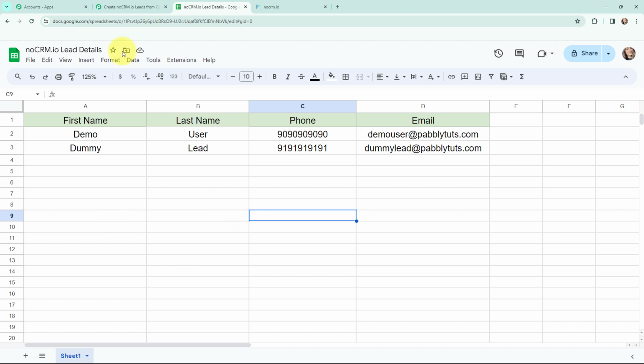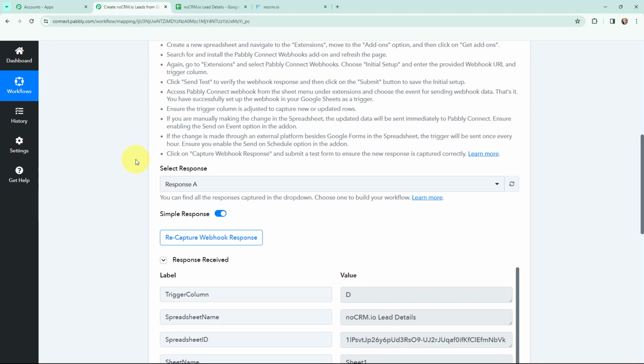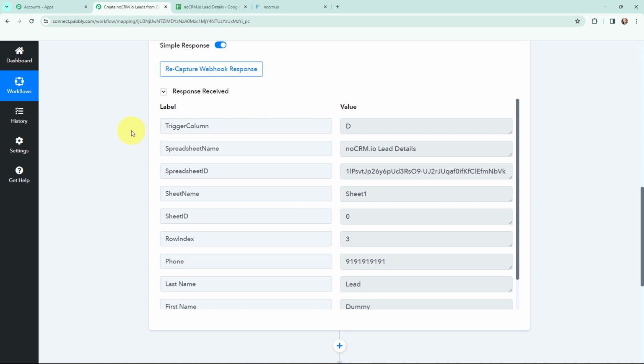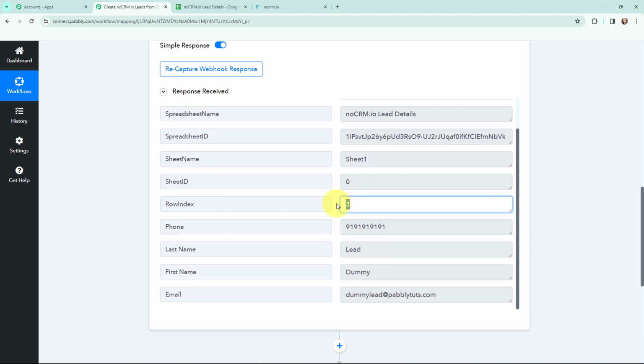So I'm going to take you to Pabbly Connect, and yes, over here you can see that I have received a response. This here is the trigger column, this here is the spreadsheet name, spreadsheet ID, sheet name, sheet ID, row index, and over here you can see the details of the lead, that is phone, last name, first name, and the email. That means the lead details which I have added in a new row in my Google Sheet are successfully captured over here in Pabbly Connect.